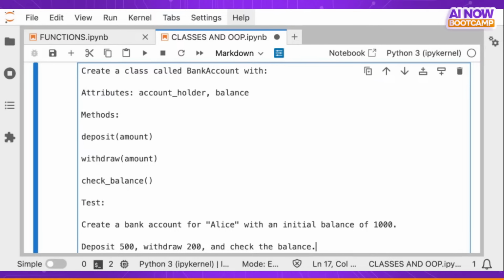So you have to create a class called bank account with these following attributes.